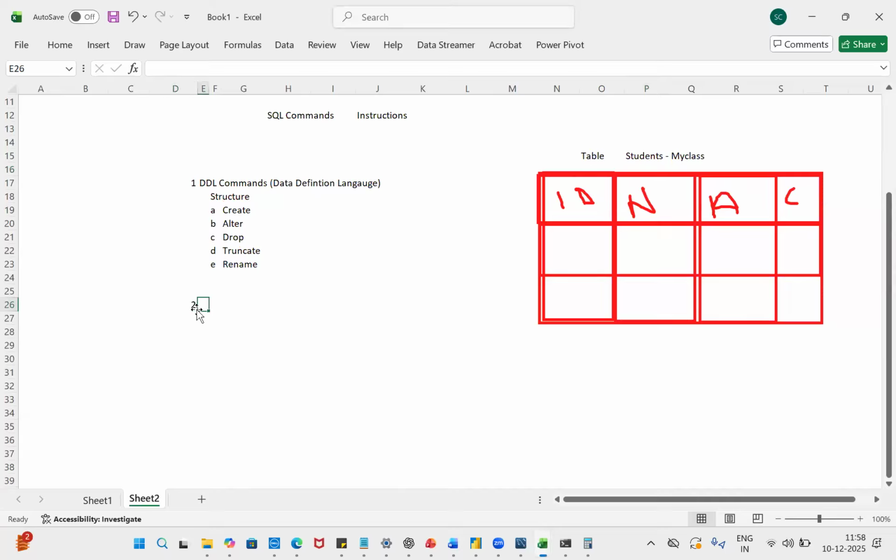And second comes DML commands. These commands are a little bit different. They are not going to deal with the structure, but let me give the full form first. The full form is data manipulation language. This is mainly used to write inside the data. DML commands are useful to write data inside the table, writing into it. So let me give what the commands are.